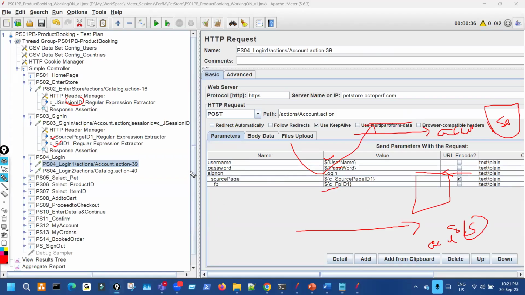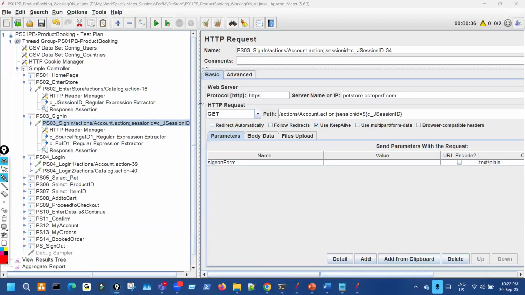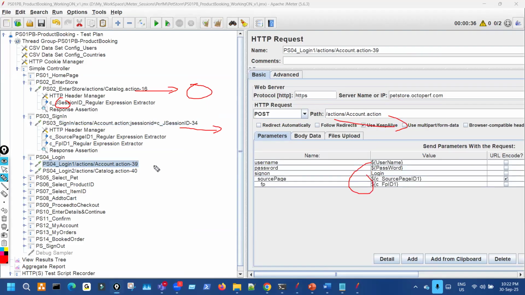So what we see here, we see that there is a dependency. Okay, means this request is dependent on this request. Only if this request is fired and when the proper response comes, then only you can extract the JSON ID and then only you can fire this properly. Same way, this request is properly dependent on this. Only if this gets fired properly and when the response comes properly, then only you can extract this and pass both values here and then only this request will be successful, right?